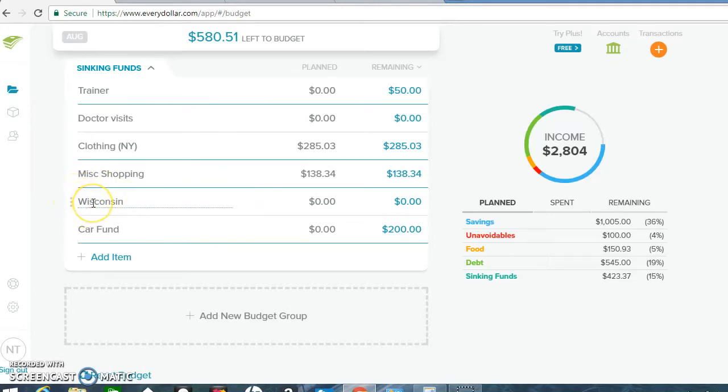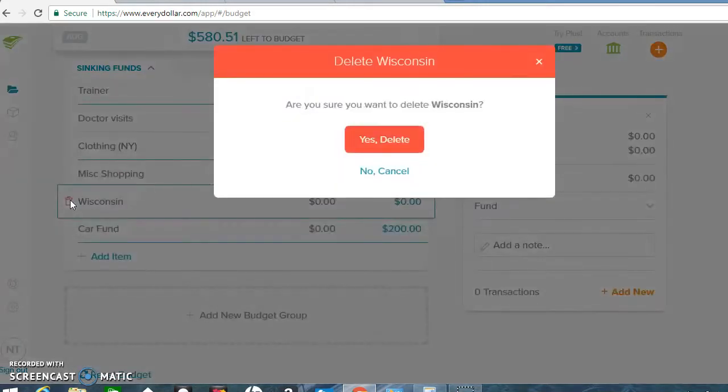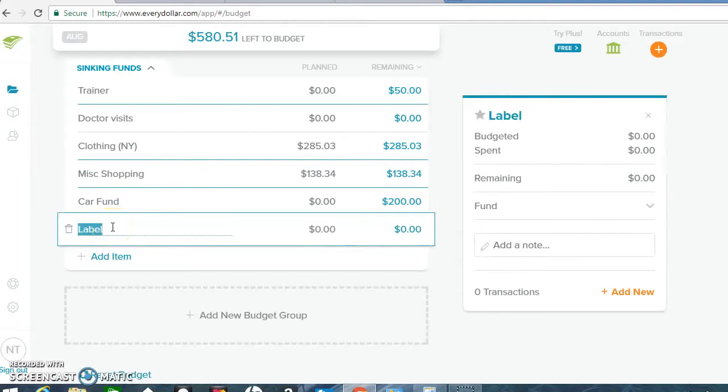But with that group of friends, I have a possible trip to the Dominican Republic next year. Fingers crossed, because we've been planning this for like 5 years now and we have yet to reach it. So let us see. We're going to put that as gone. Wisconsin did not happen. All right. So I have some sinking funds to add.